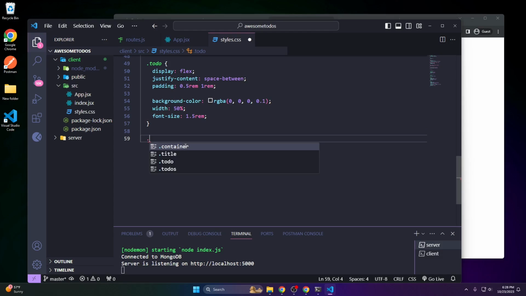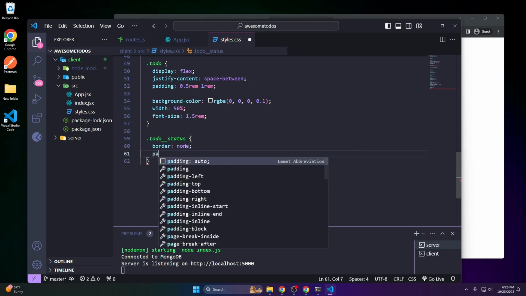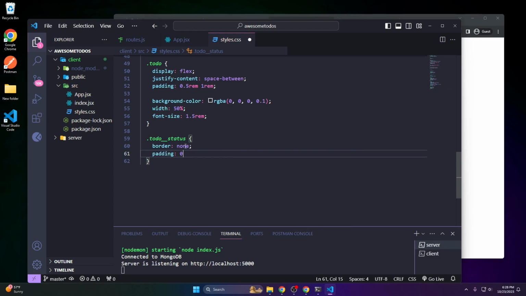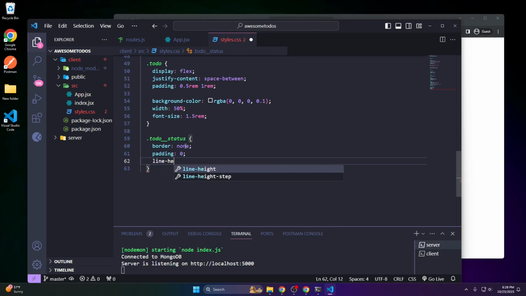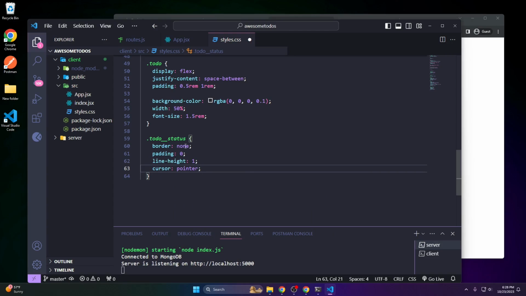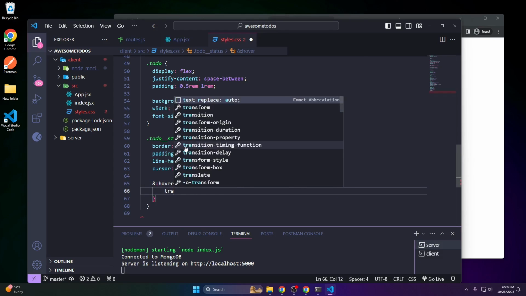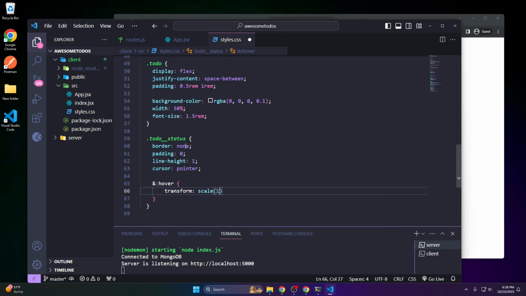And next we'll have our to-do status. And here we have border none, padding 0, line height of 1, and cursor pointer. We want to make sure it's clickable. And then we can do a nested CSS here and hover, transform, scale 1.1. So when we hover it, it'll get a little bigger.